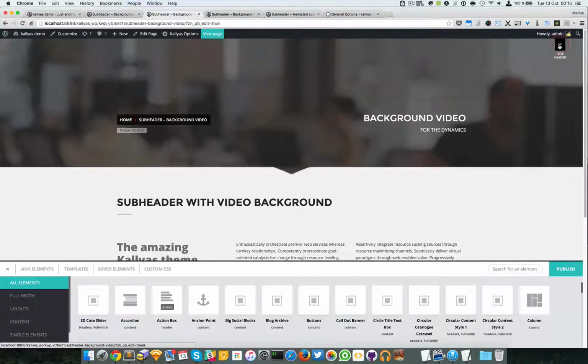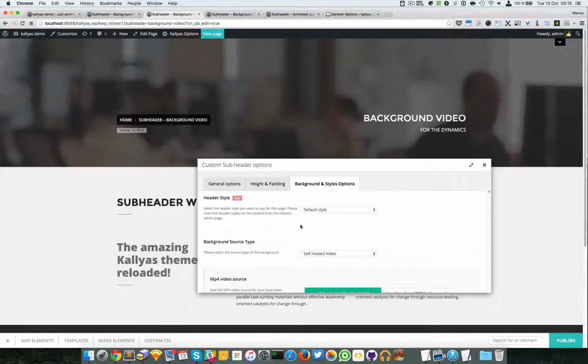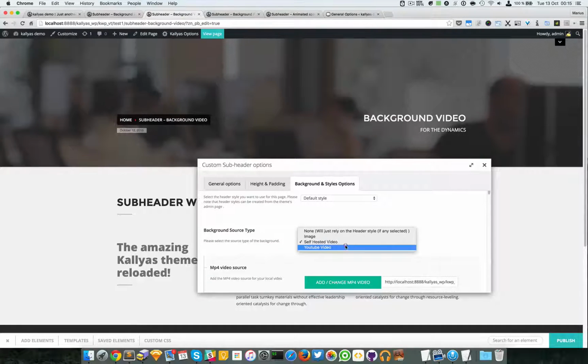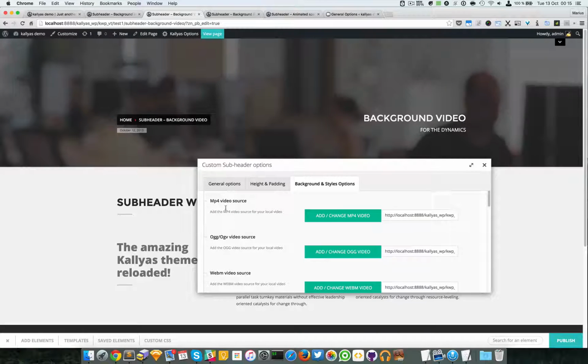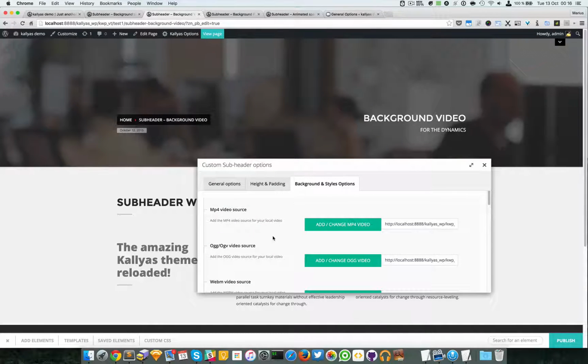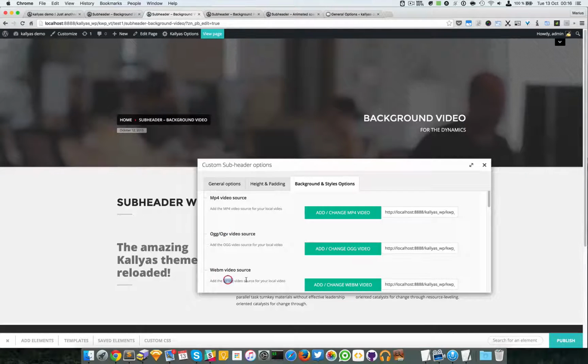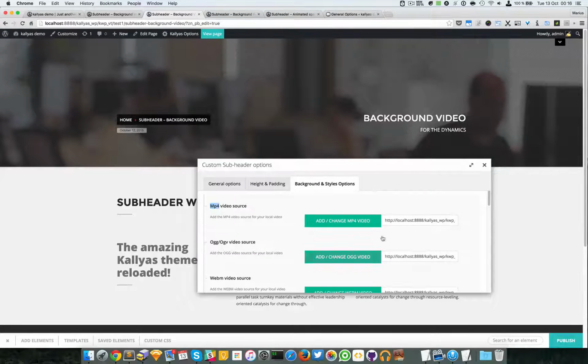I'm just going to hide the header and edit this element. As you can see, in the background source type, self-hosted video is selected and the sources are loaded. Now, in case you're wondering why three sources for one single video, well, that's because, of course, the browser wars. Each one supports another. For example, OGV video source is for older versions of Firefox. WebM is a favorite of Chrome, but it also supports MP4. And basically, to ensure that your video works on each browser, you have to add all three.